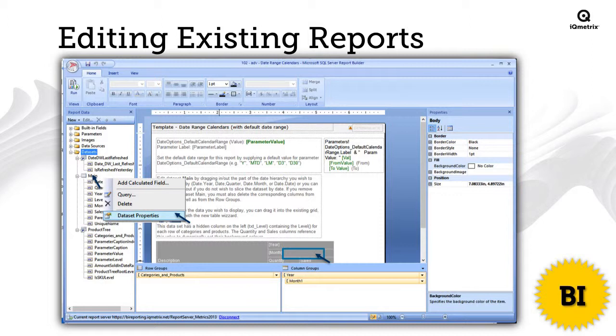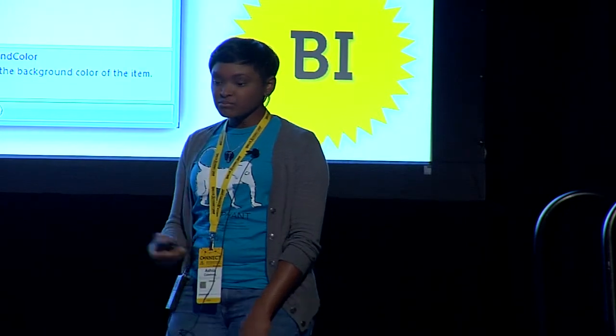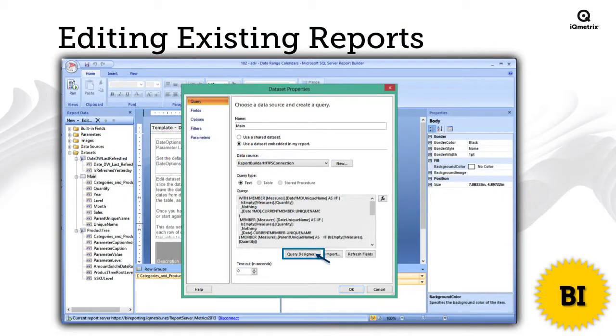We're going to open up data sets, and you'll see a data set in there named main because it's the most important one. So we're going to click on that and go into the properties for that. Now inside of here there's a lot that you can change, but the only thing we're going to work on right now is the query designer.